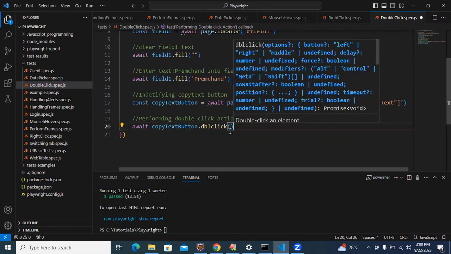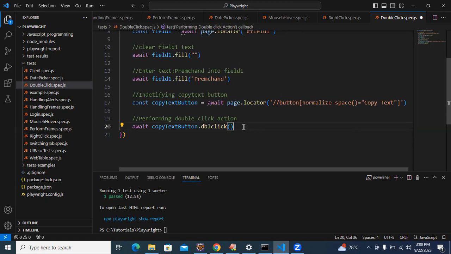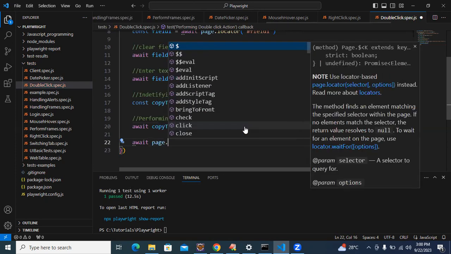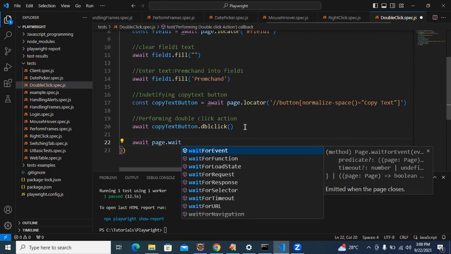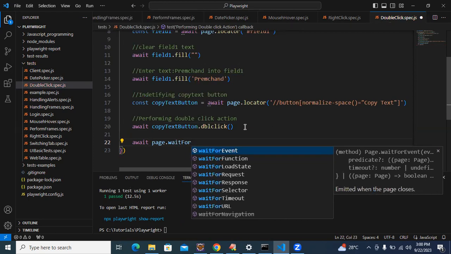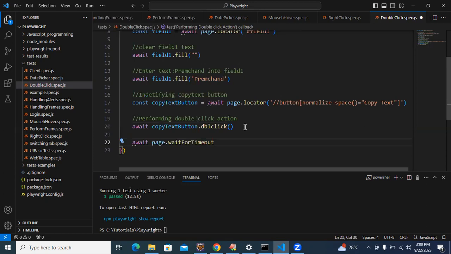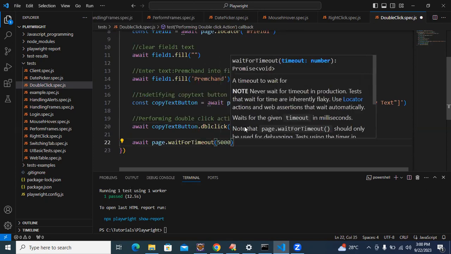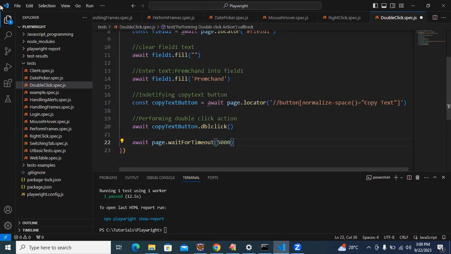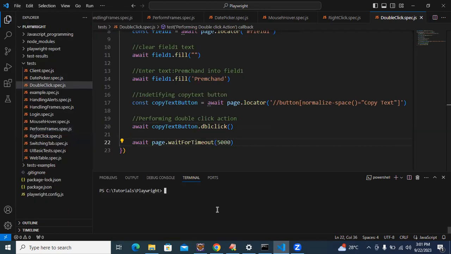Okay, dbl click. So let us wait for some time and then see the output. Page dot wait for timeout. Use 5 seconds. Save it. CLS.